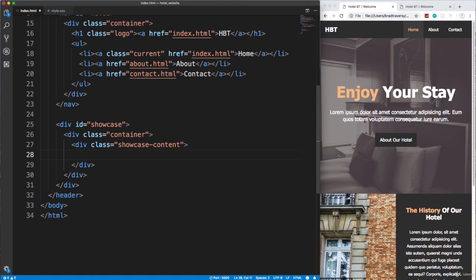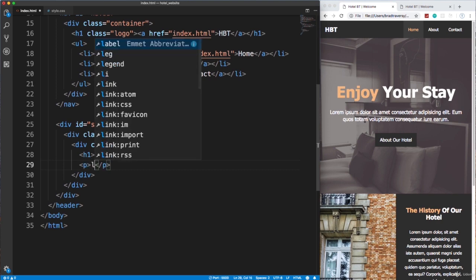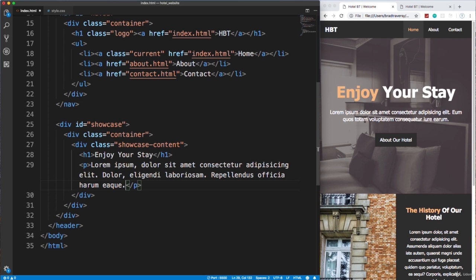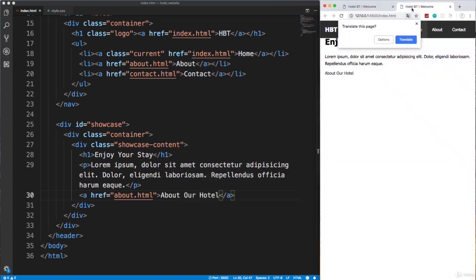So inside here we have an H1 that says enjoy your stay. And then underneath that we have a paragraph, which I think it's 15. I'm just going to do lorem 15, enter. And then underneath that we have a link, and this is actually going to go to the about page, so about.html. And for the text we'll say about our hotel. Okay, so if we take a look, it should look like this.